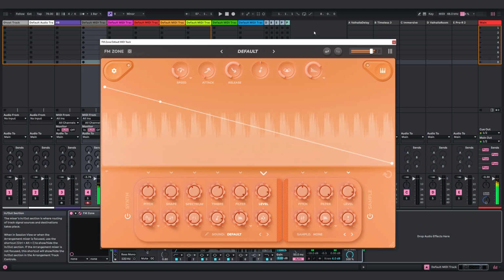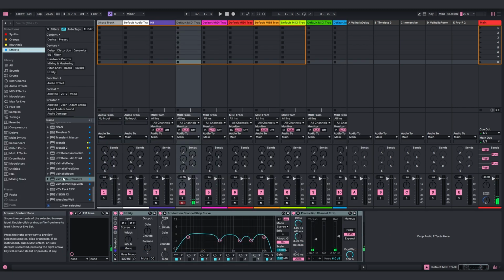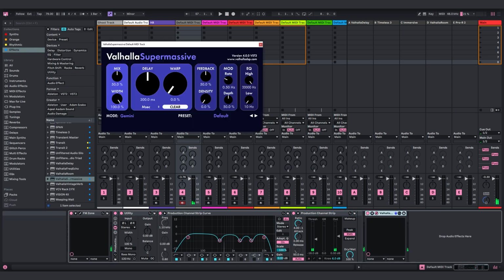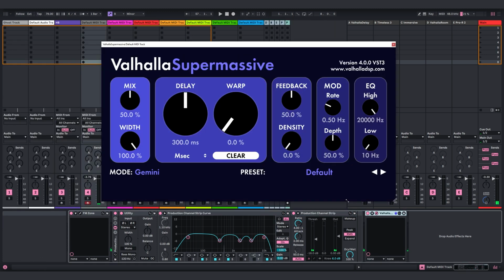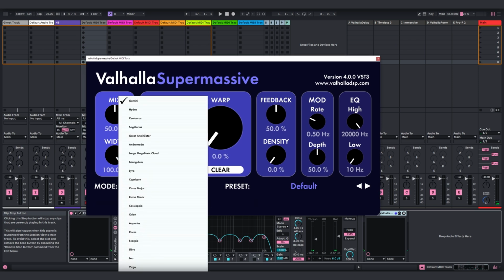Check this out. Oh yeah, nice sound right there. But what we're gonna do, we're actually gonna use Supermassive and the new Supermassive 4.0 algorithm Pallades here. So check this out. Supermassive was just updated. Of course, this is a free reverb. And we're gonna select the mode to Pallades.